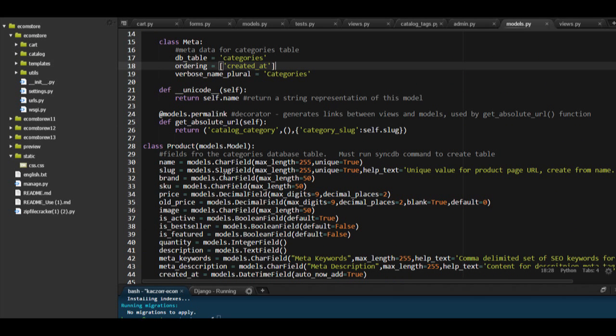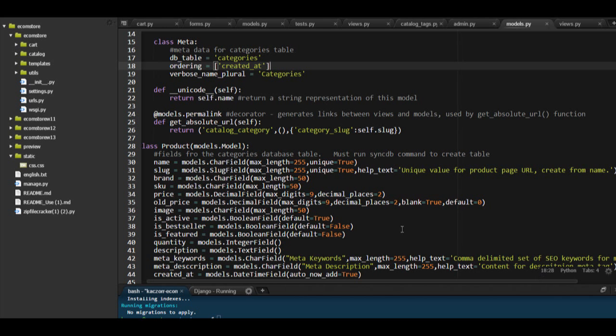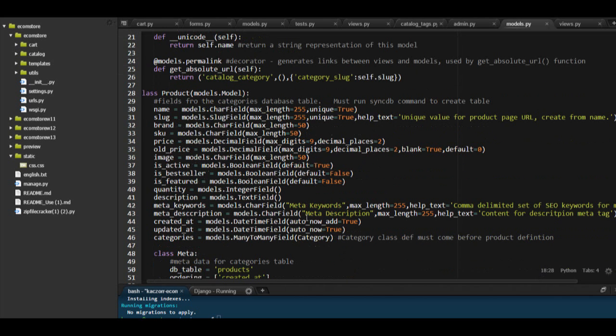each product model has a character field that is set to a length of 255. It's a unique value for product, page URL, and create from name. Has keywords identifying the product.